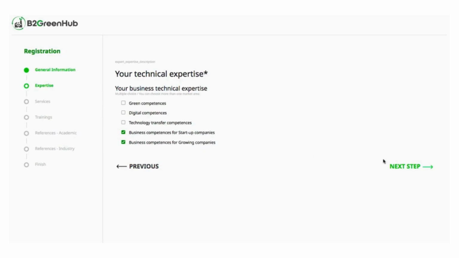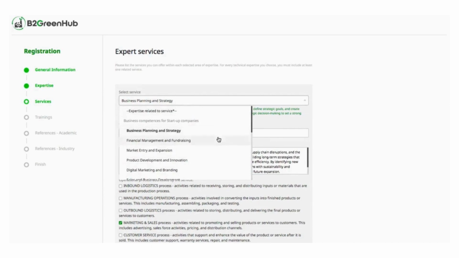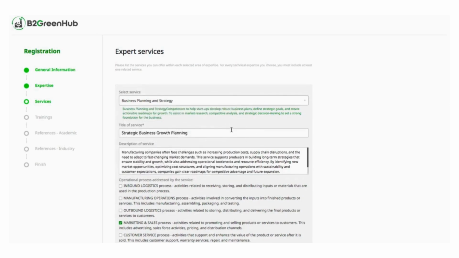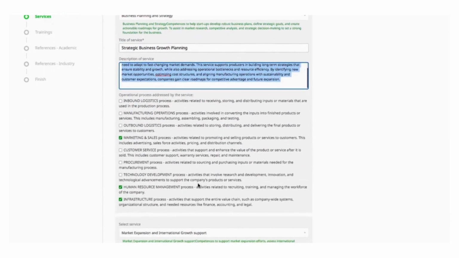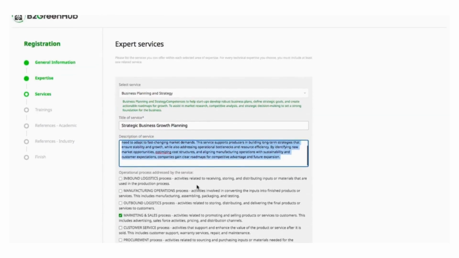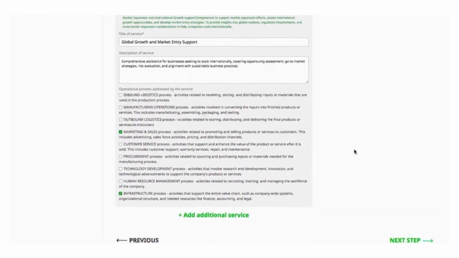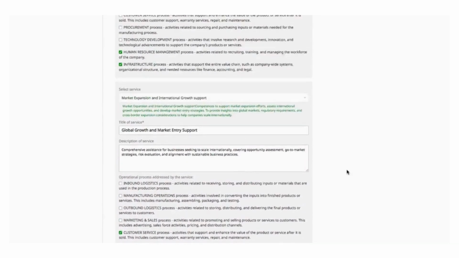Step 5. Describe your services. In this step, you'll define the specific services you offer within each technical area selected earlier. For each service, you'll choose the relevant expertise area, provide a title, briefly describe what's included, and indicate which operational process areas it supports. This helps manufacturers understand the practical value of your offering. Hint: adding services. To describe services, click on Add Additional Service and repeat the process for each, following the same structure.